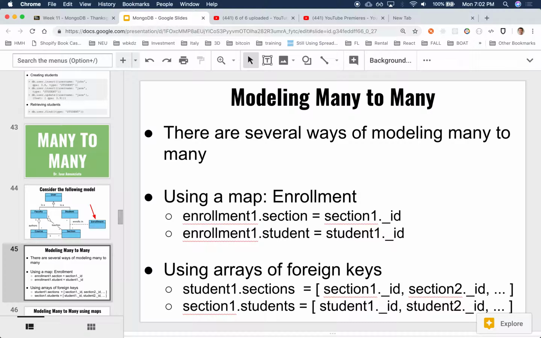Okay. The problem with this implementation is that it has 2 drawbacks. One of the drawbacks is that notice that there's no place to put any feedback that a particular student might have had for a particular section. There's no place to put it. Or the particular grade that a particular student had. Somewhere we would have to capture that, and there's no place to capture that here.